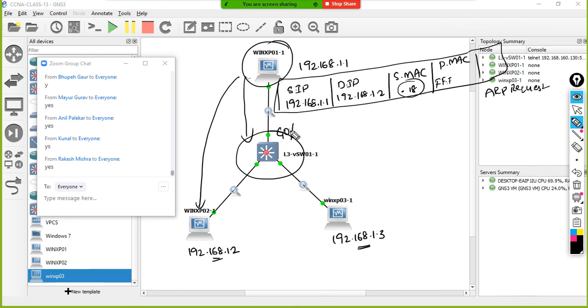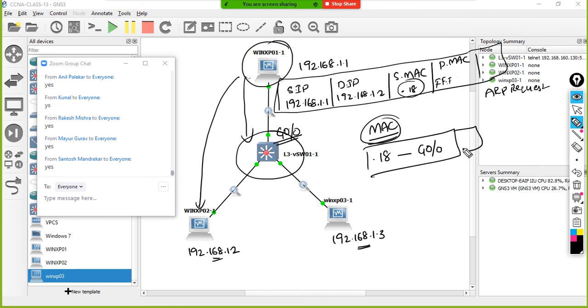Then what it will do, it will take that MAC address and keep that entry in the MAC table. Is it clear, everybody? Let's say that .18 is the MAC address and it was received from gigabit Ethernet 0/0. Then it will keep that entry in the MAC table with VLAN number 1.